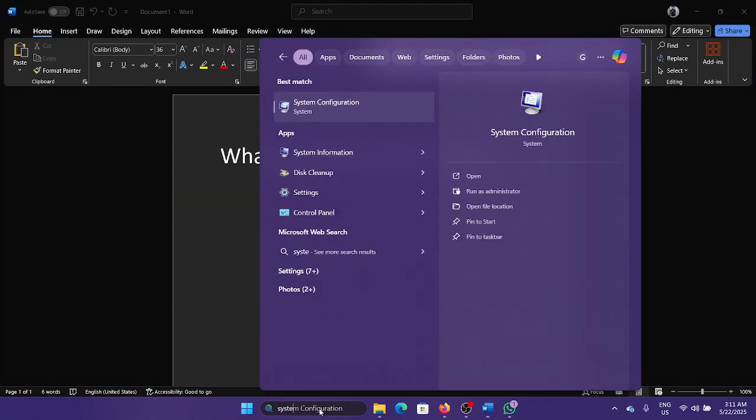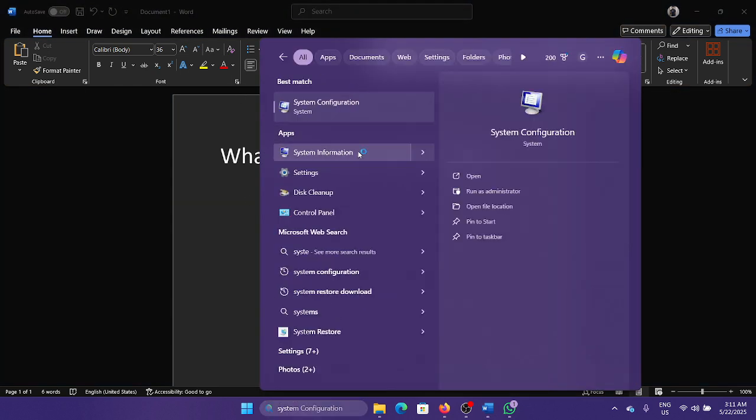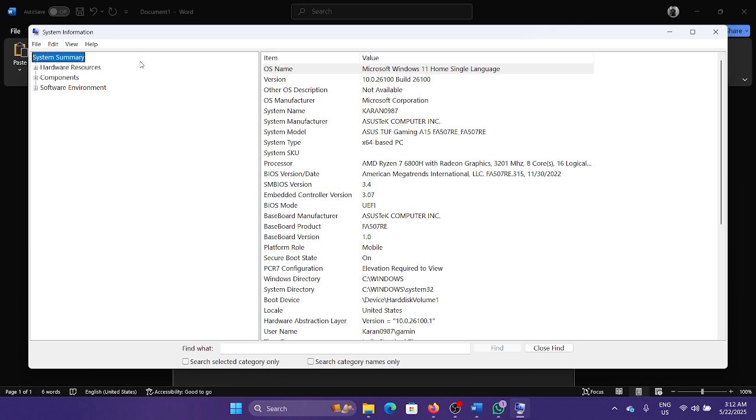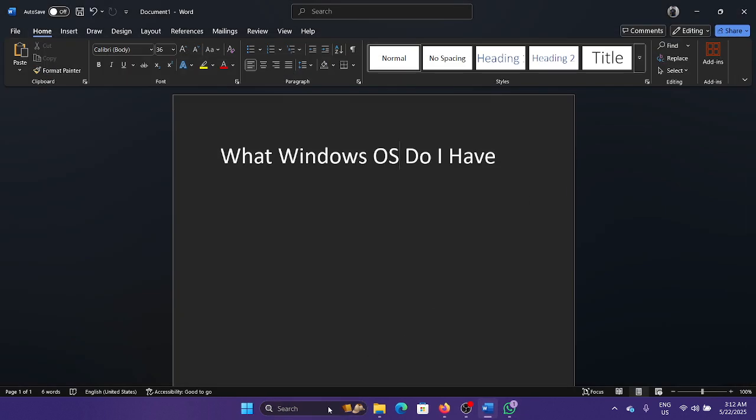Search for system information in the Windows search bar and go to system information. In the summary itself, the very first statement is OS name. So it will mention the name of the operating system, which is Microsoft Windows Home Single Language. Okay, and it will also mention the version.